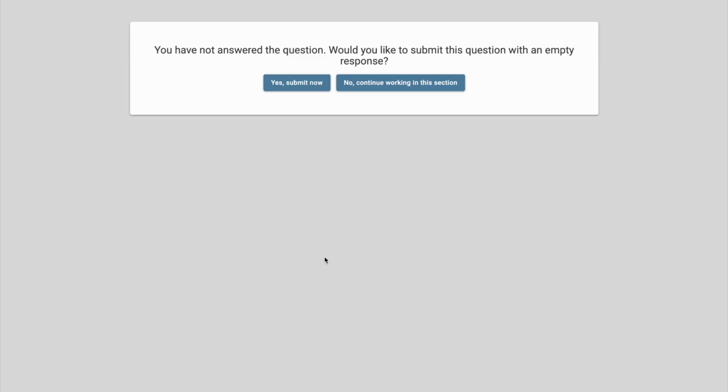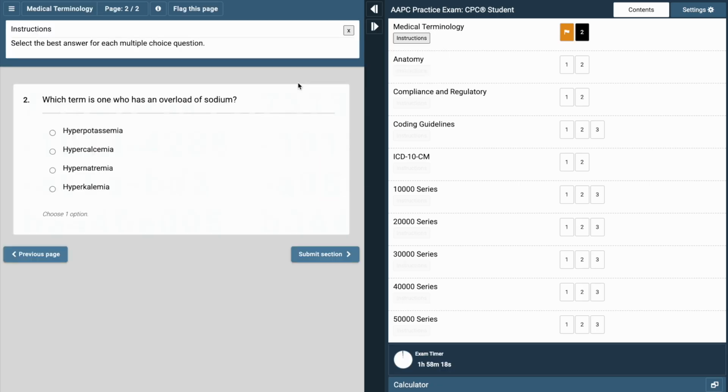I'm going to hit submit page, and it's going to ask me, I have not answered this question. Do I want to complete or do I want to continue? So yes, I'm going to hit submit now so that I move to the next question. This is not submitting the exam. I know the first time that I saw that, I was like, no, I don't want to submit the exam. So you want to submit the question, and it's going to move to the next one.